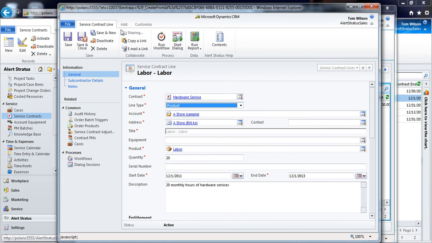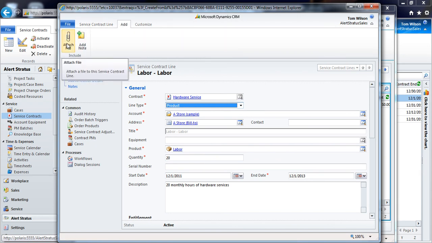And as always, I can select my Add tab if I choose to attach any files or notes to this line item on this contract.